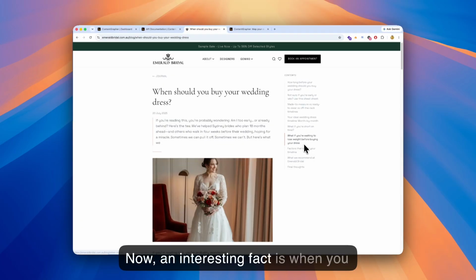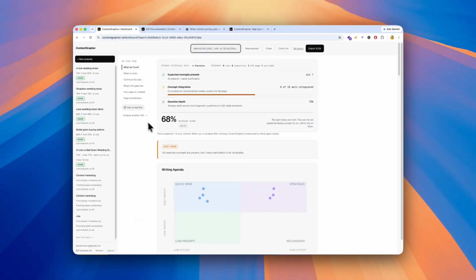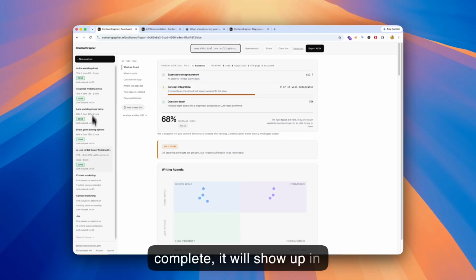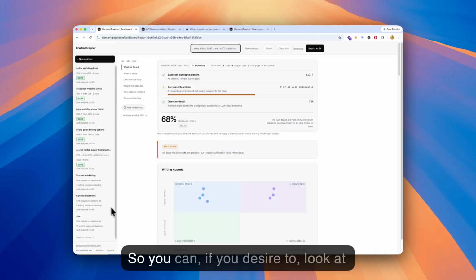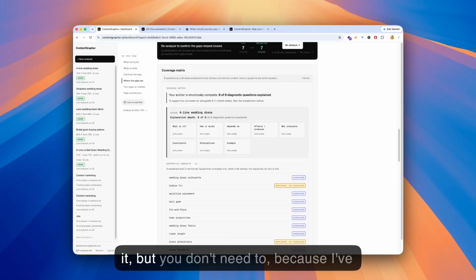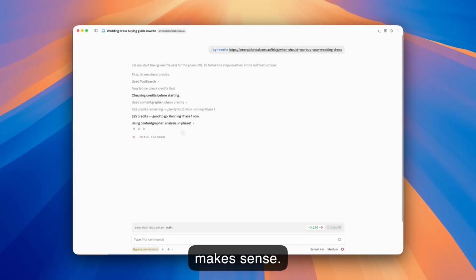Now, an interesting fact is when you run it through the MCP using your API key, what happens is when you go back to the web UI of ContentGrapher, once the report and analysis is complete, it will show up in your history. So you can, if you desire to, look at the entire thing and cross-reference it, but you don't need to because I've done that and checked that it makes sense.